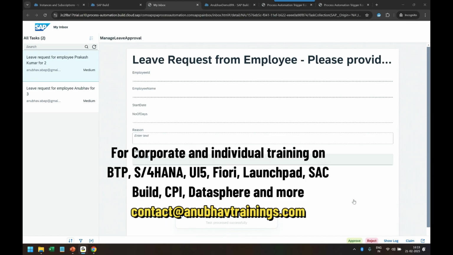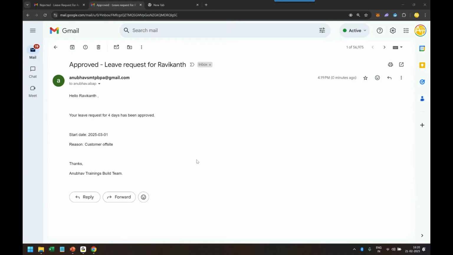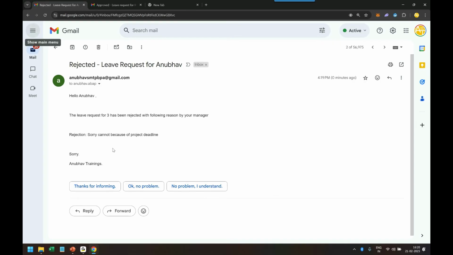So what I will do now, I will take you to my Google inbox, because that's the email ID I've configured, where I should show you the leave request. Yes. So let me open my Google inbox and voila. You can see I've got an email just now, 0 minutes ago, and the leave request for Ravikant was approved for 4 days. Whereas at the same time, if we go back to Anubhav, you can see the rejection, and it was declined by the manager for 3 days.